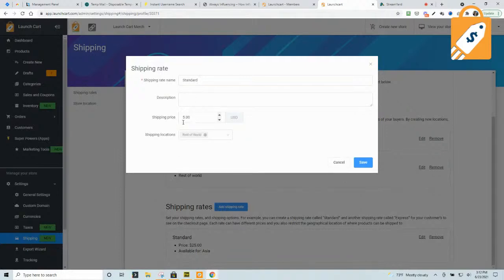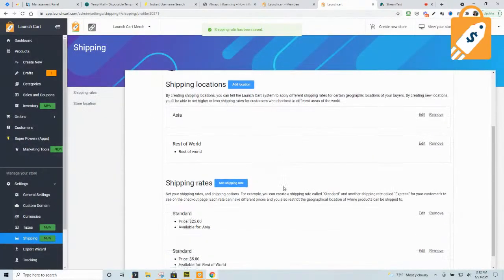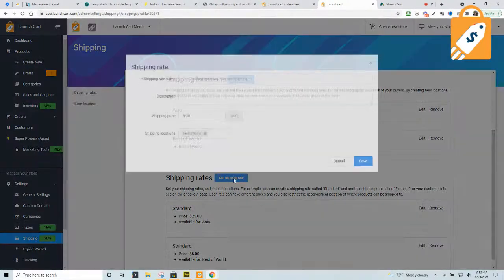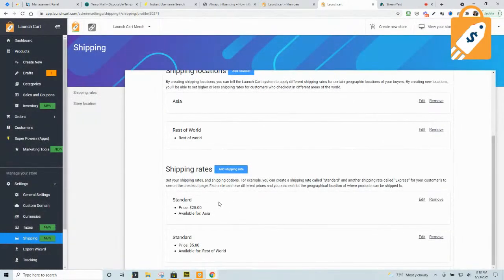And maybe this option is a lower price. Maybe it's $5. Okay, so that is one way to set this up. Now, I don't have to create a price for each individual shipping location. I could just come in here and choose global, and set a flat fee for the entire globe. But I'm showing you a different way to set this up.